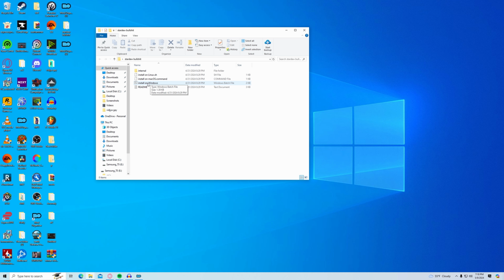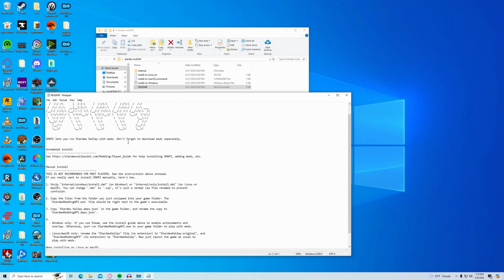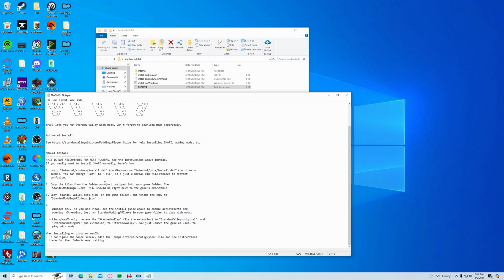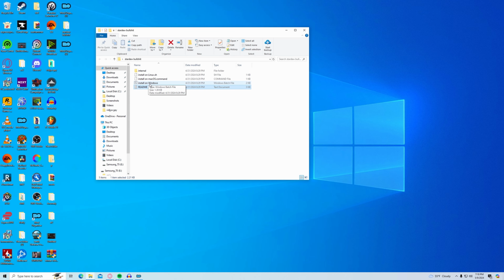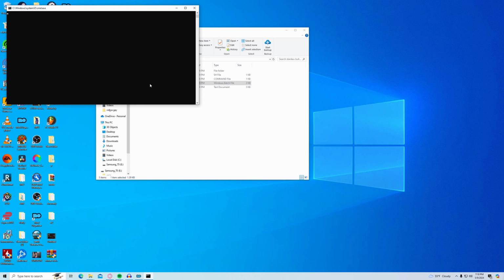Also, just for note, anytime you download a mod and there's a README file in there, it's always worth checking in there to, again, make sure if there's anything specific you have to do. But for right now, we're not going to worry about that. So this here is a batch file. You're going to hit install, double click install on Windows.